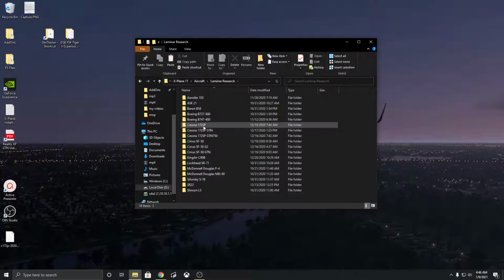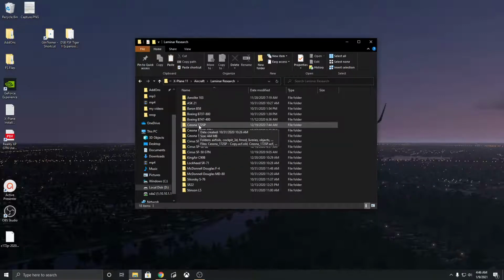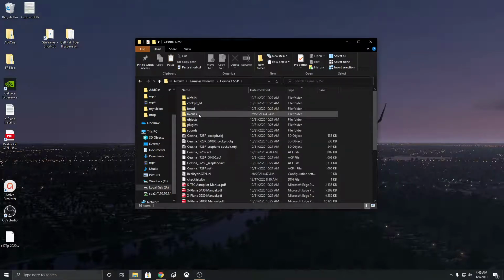I either copied this and then created these directories with those names so I could differentiate them, or the download that I got for the plane, I just ended up extracting it here or something along those lines. One of the 2 happened, but in any case, I have 3 Cessna folders. So we'll just go into the default Cessna folder, and I'll show you the libraries directory.